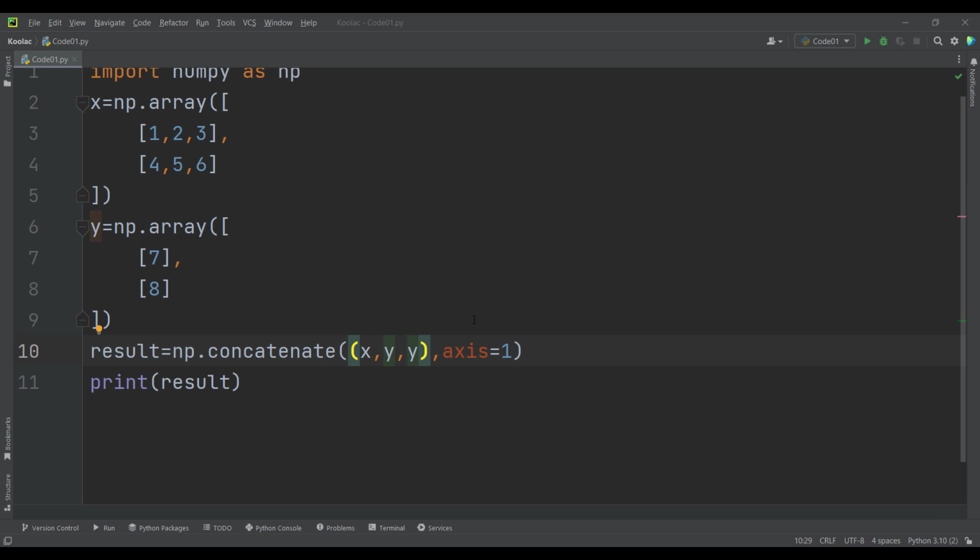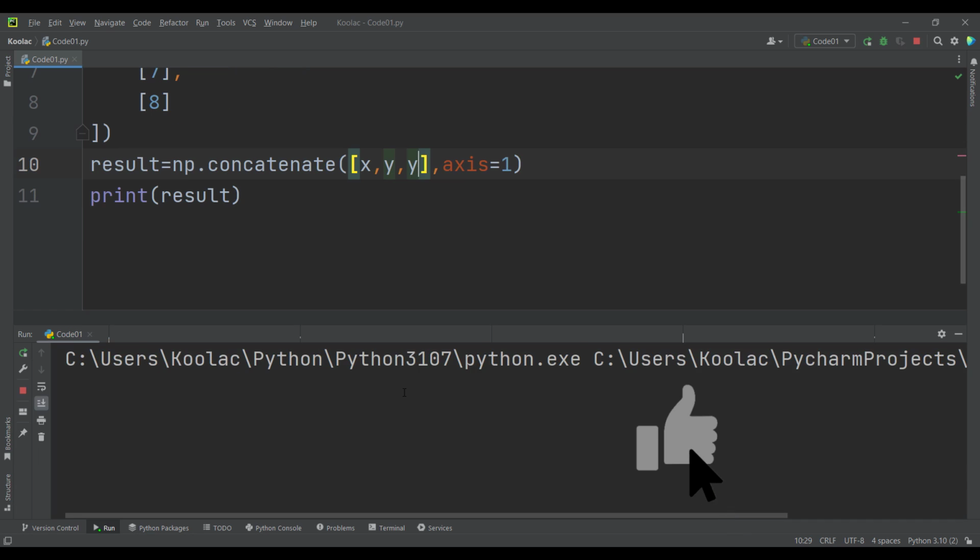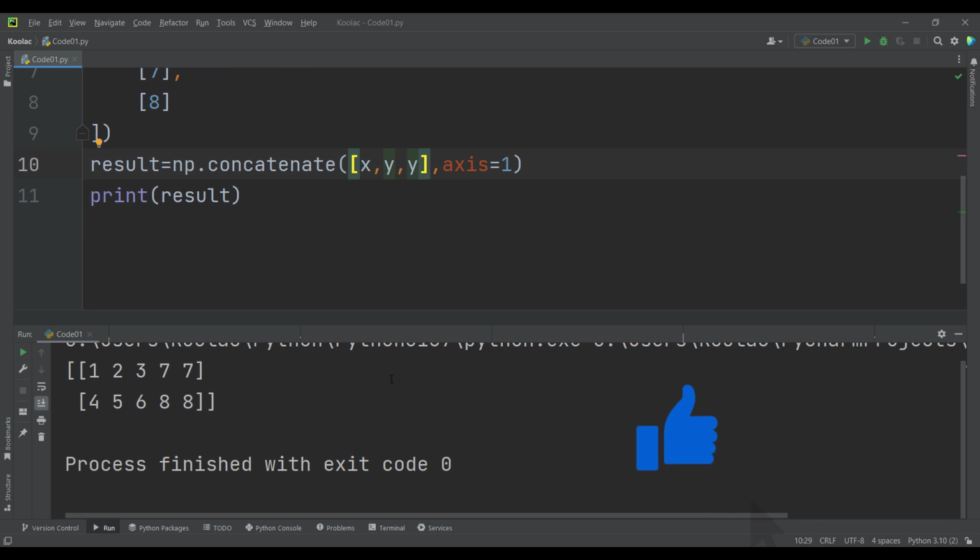And also the final note is instead of using a tuple in order to pass these arrays, you can, for example, pass a list of arrays as well. So now if I run the code, you can see that we get the same output.